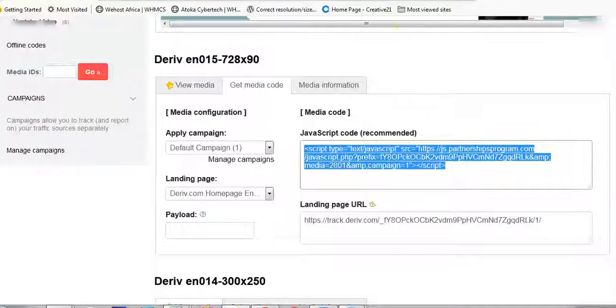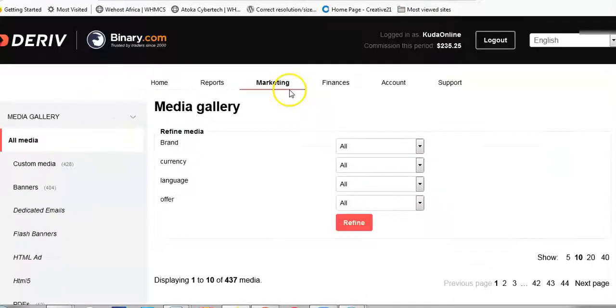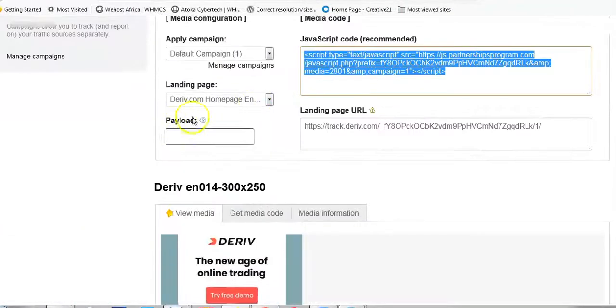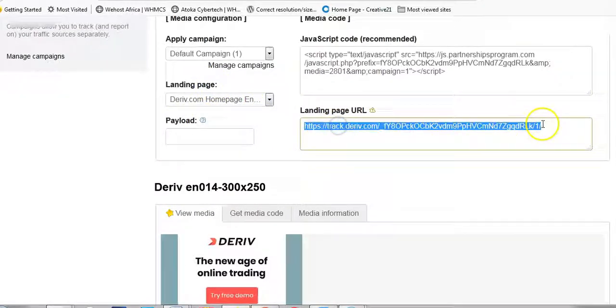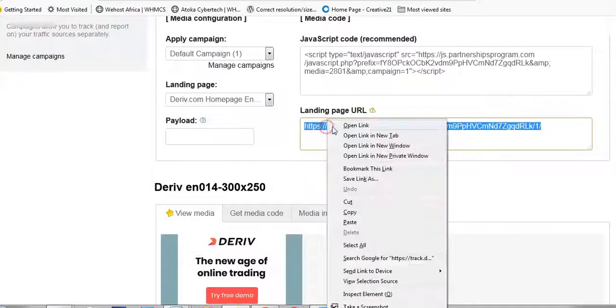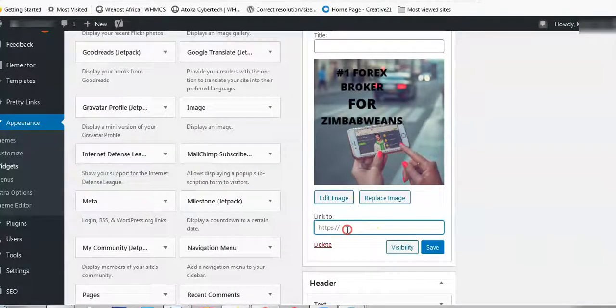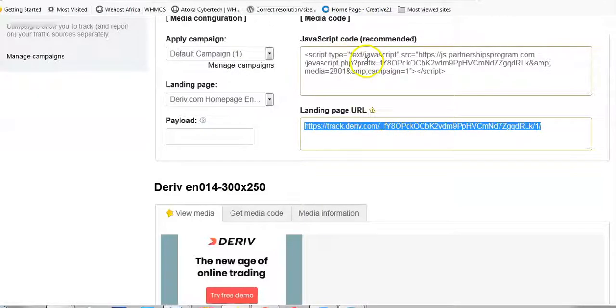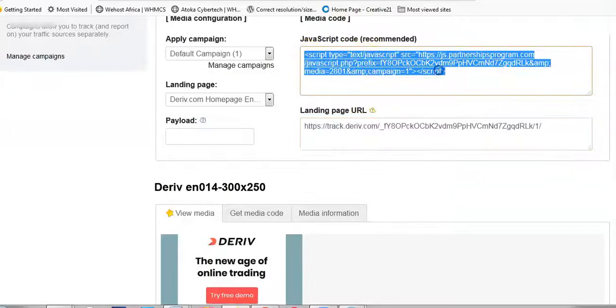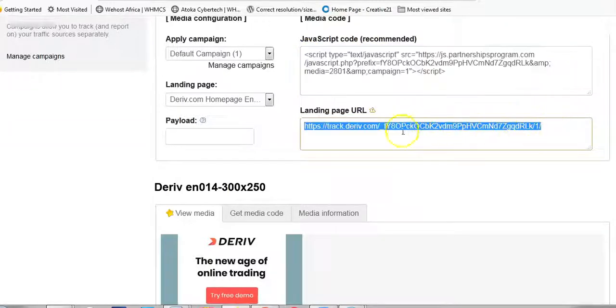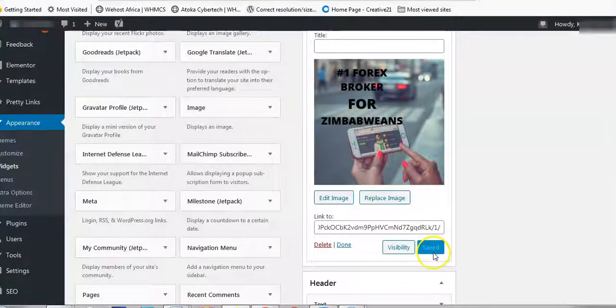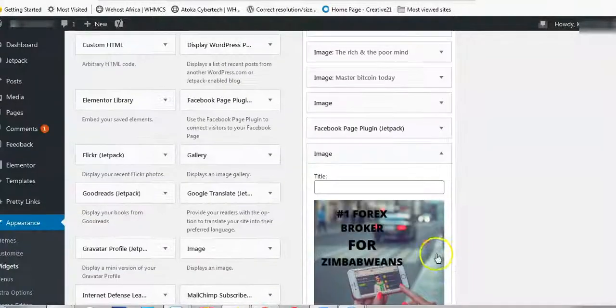So I'm gonna go back to my Deriv affiliate account, and then I'm gonna click on this one that says landing page URL. Okay, and then I copy this, and then I can actually paste right here. The reason why you have to paste this one, and not this one, is because this one comes with a pre-made banner and this one does not have a pre-made banner. And then I just click save.